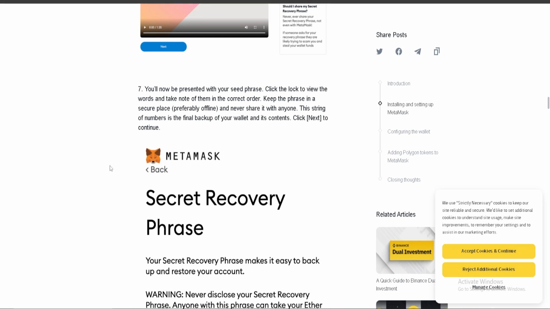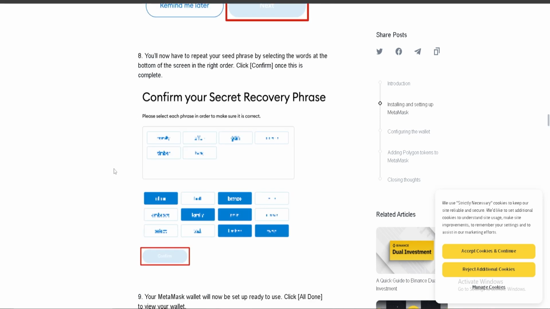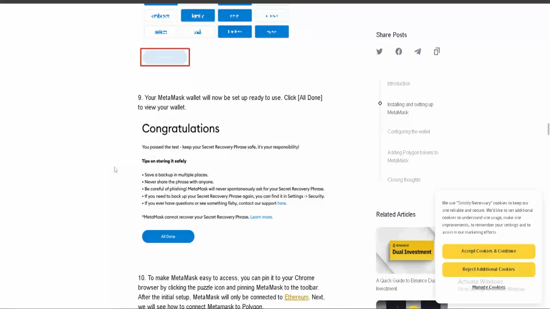Click Next to continue. You'll now have to repeat your seed phrase by selecting the words at the bottom of the screen in the right order. Click Confirm once this is completed. Your MetaMask wallet will now be set up, ready to use. Click All Done to view your wallet.